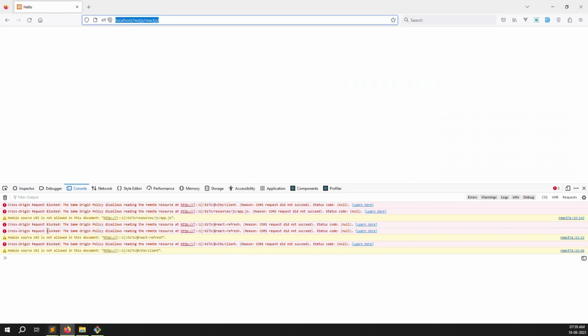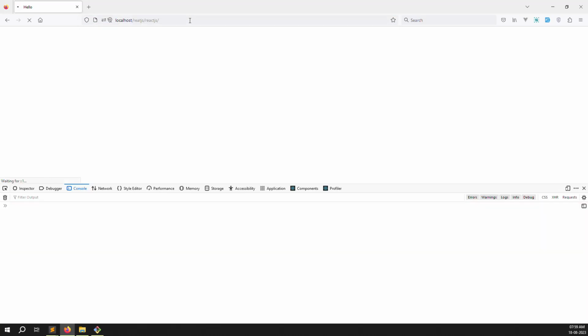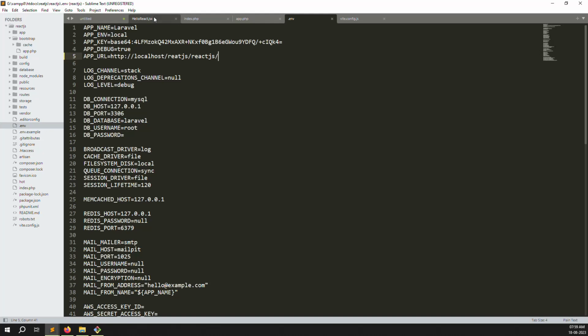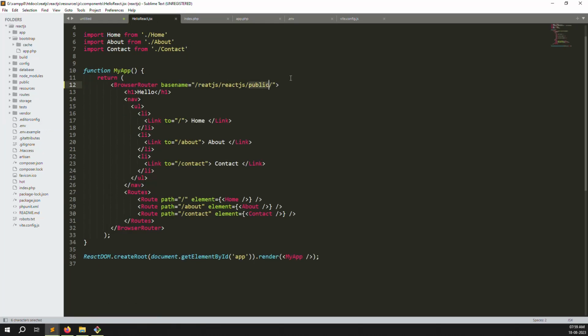Once you change it, I just go back and refresh the page. It's taking a few seconds again. So here you can see it connected. But now there is a problem about the base name. You can see I had a base name like public, which is not able to match the URL in React because now we have removed the public folder. So just go back again to your hello React.js and remove the public.